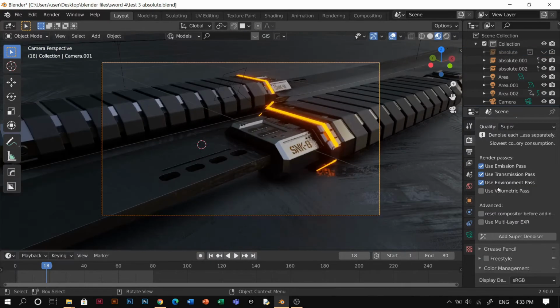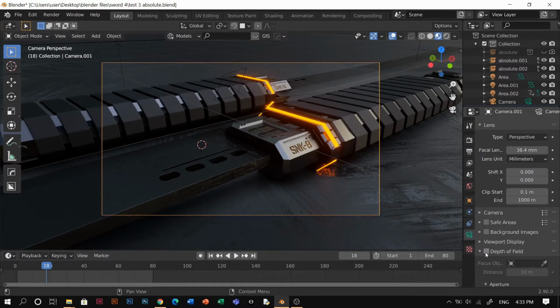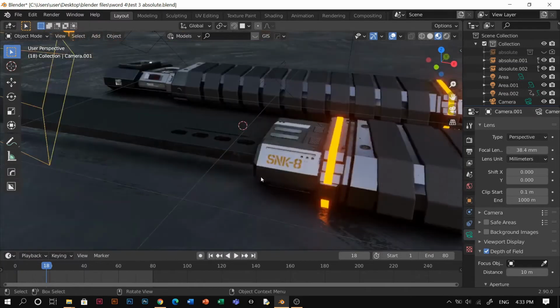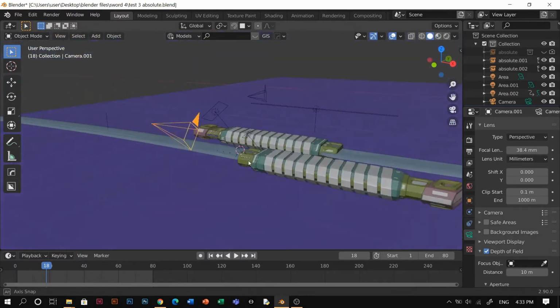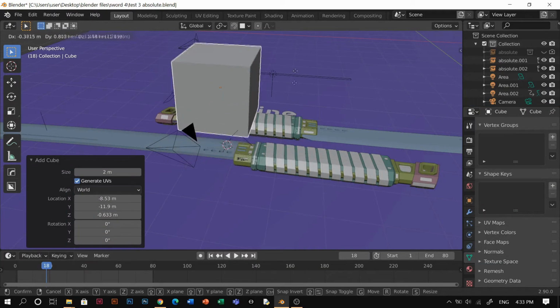And make sure that you use depth of field. So I click the camera here, go to the camera tab, and make sure that you check depth of field, because it's not going to work if you don't use it. So what you're going to do first is add a mesh and add a cube.